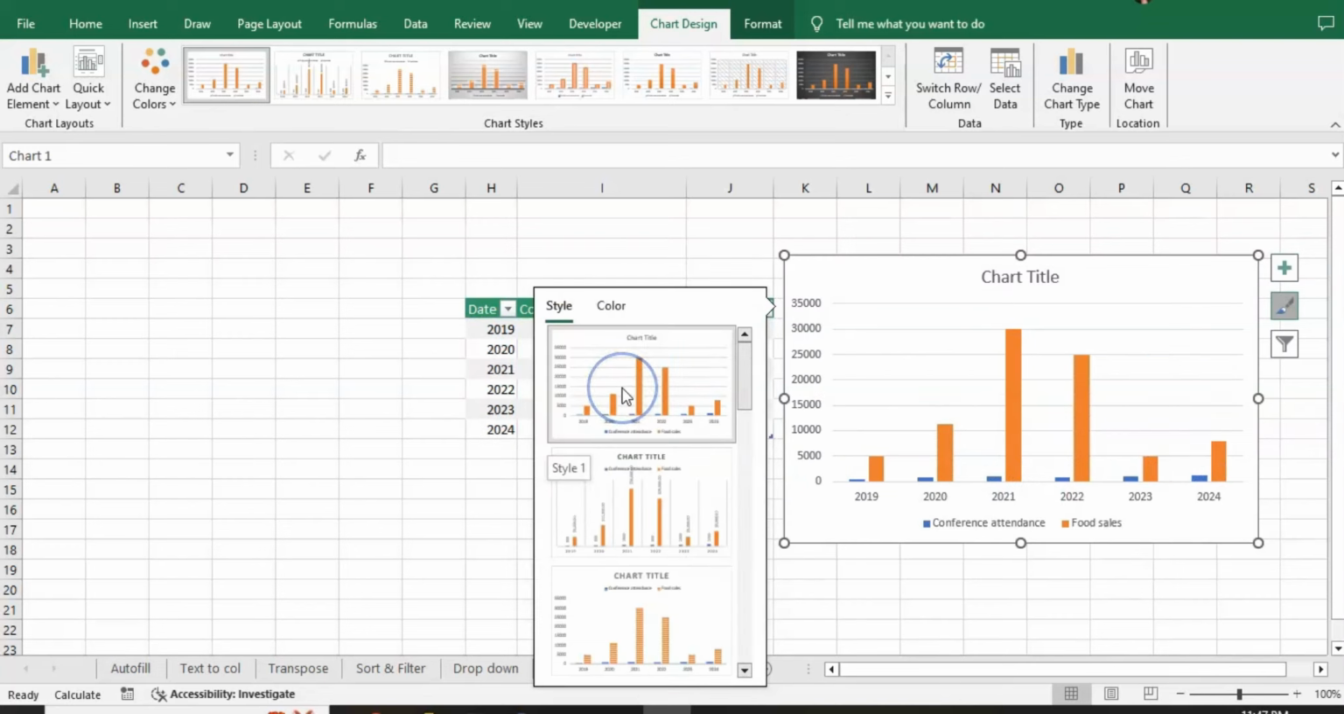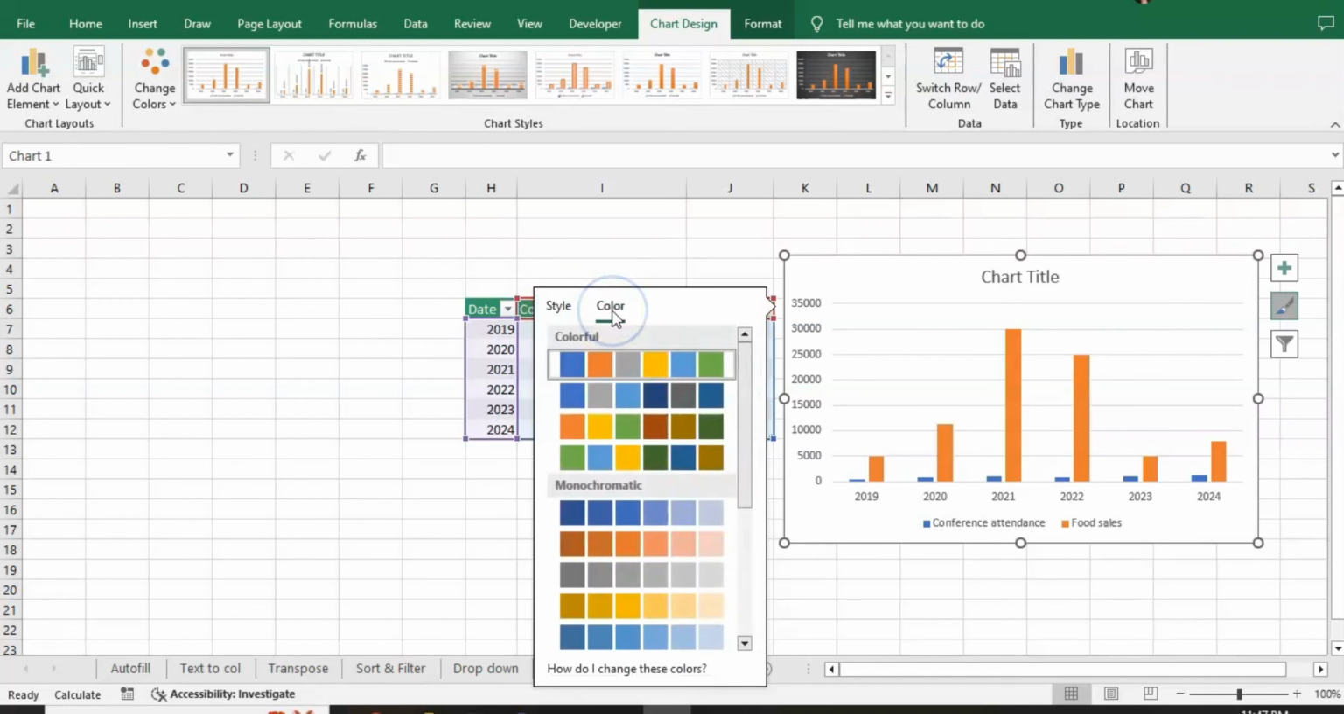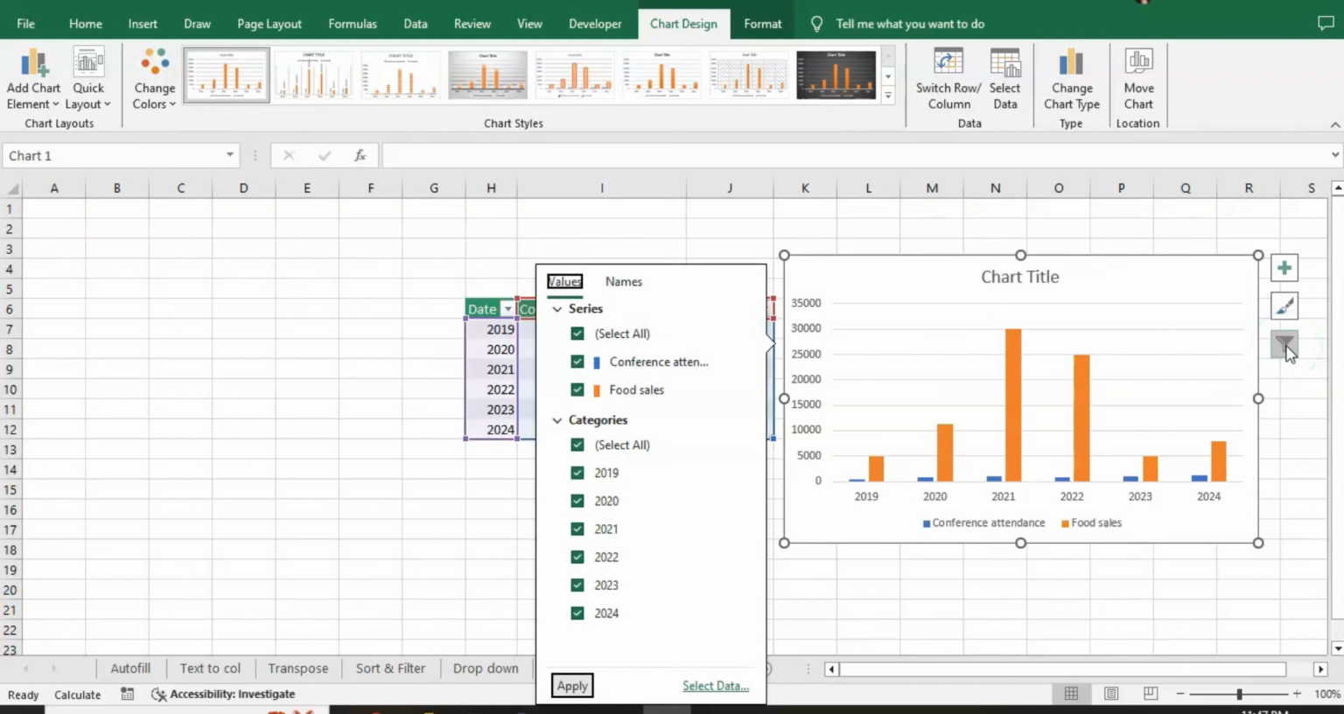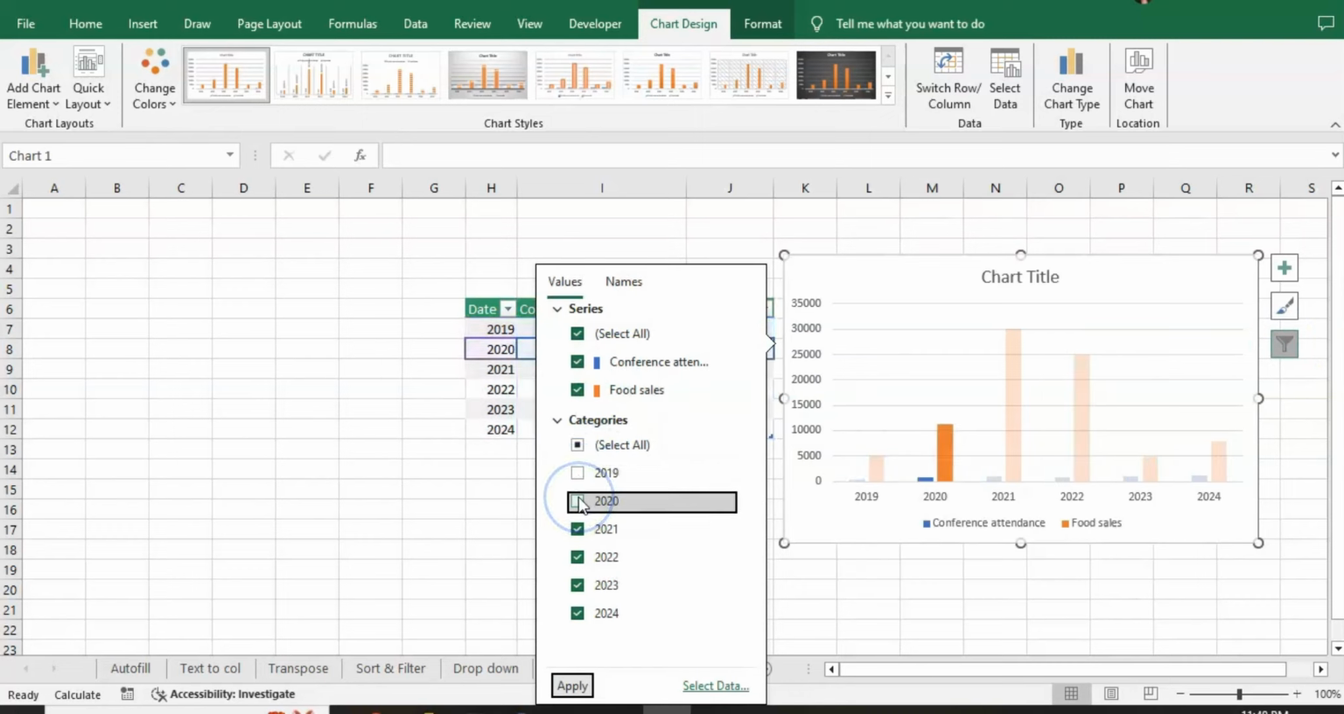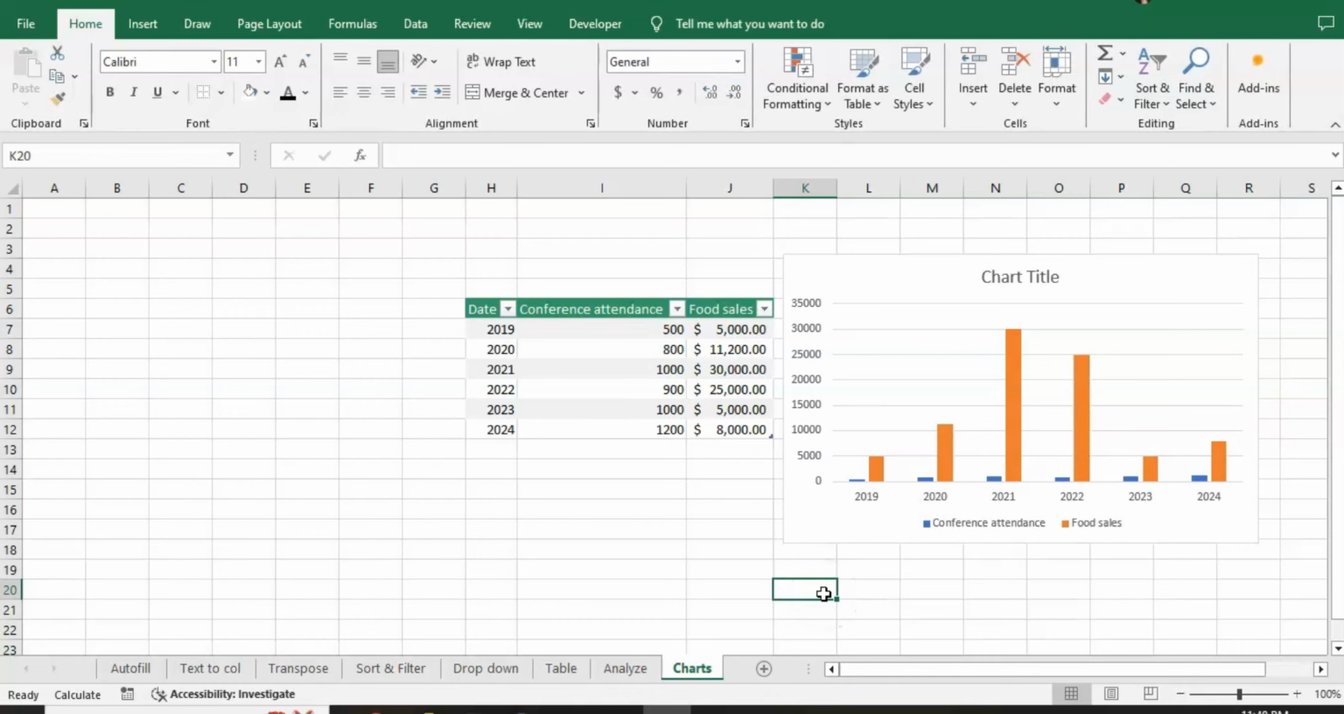And you can format your chart. You can choose the style or the color for the chart, for example. And then in this filter, you can filter data straight away. If you remove any year or something, you can do that. So all of this is just a click away in Excel.